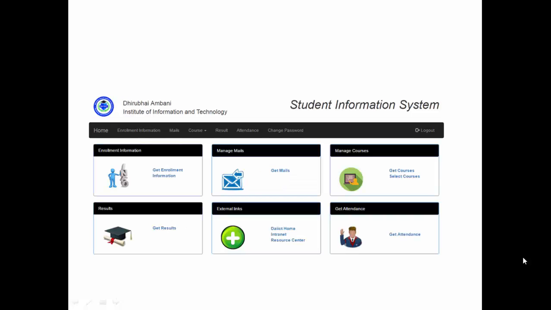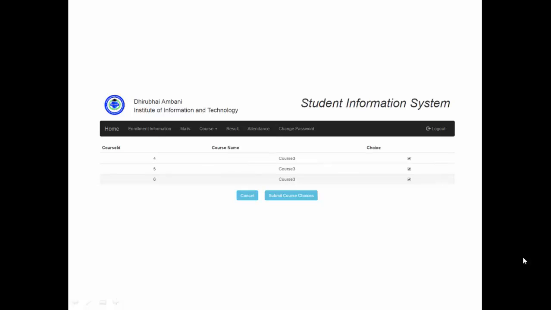Then after that comes course choice. This page is the course choice. Whenever a student wants to fill in the course choice and submit it, when the student clicks on manage course choice, it will ask for two options. First is get course, second is select course.